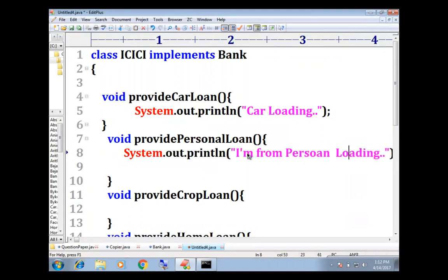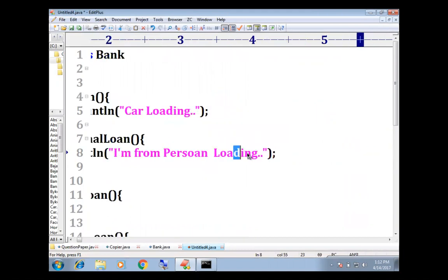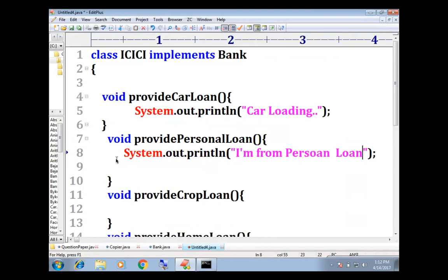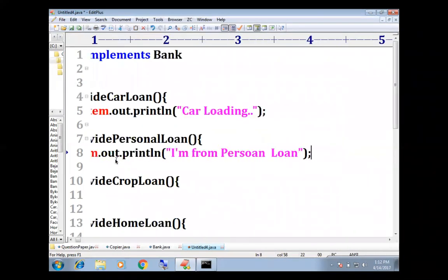I'm from personal loan. So I'm writing some short SOP statements here, just to check whether these particular functions are being called or not.